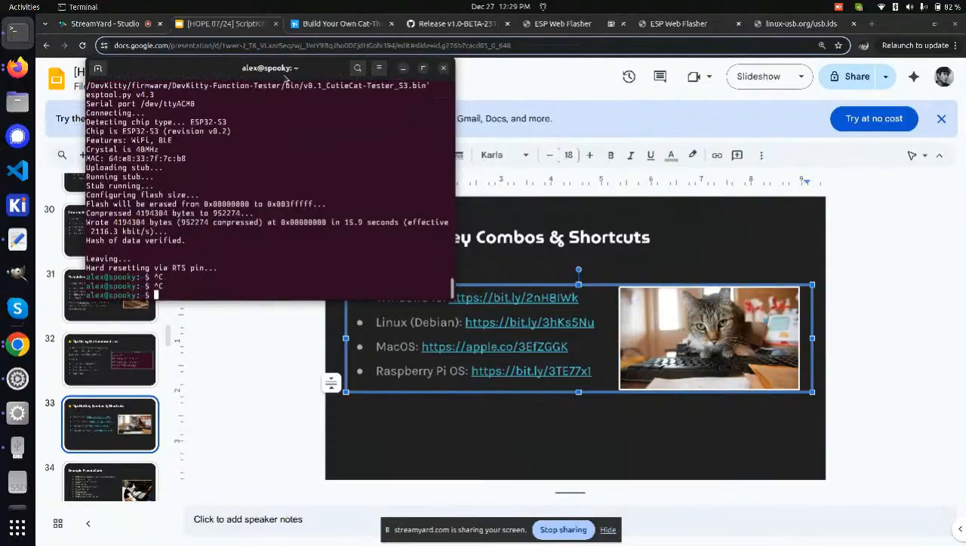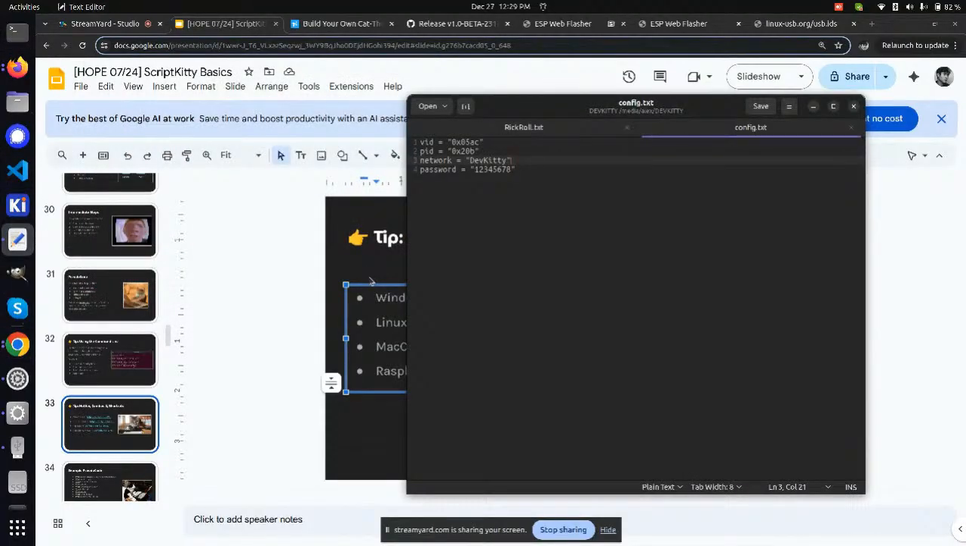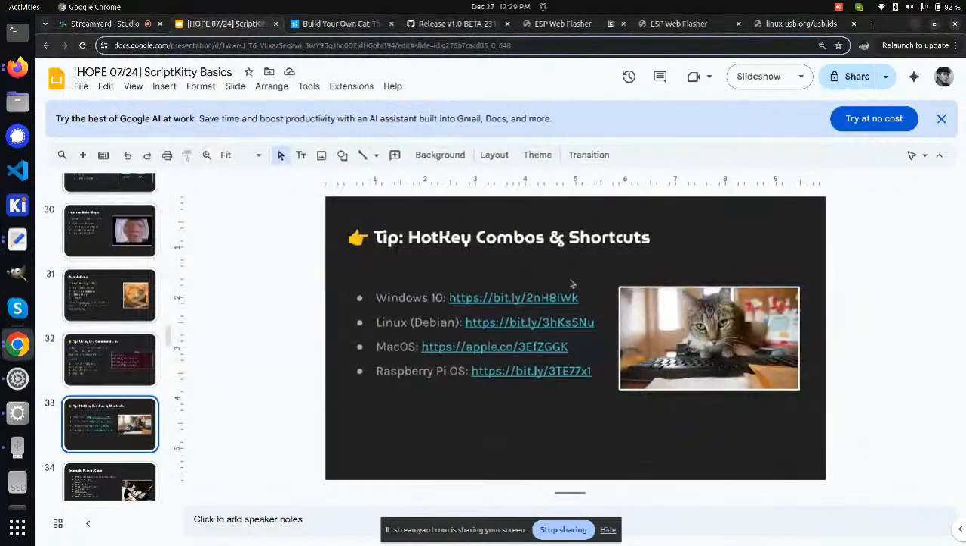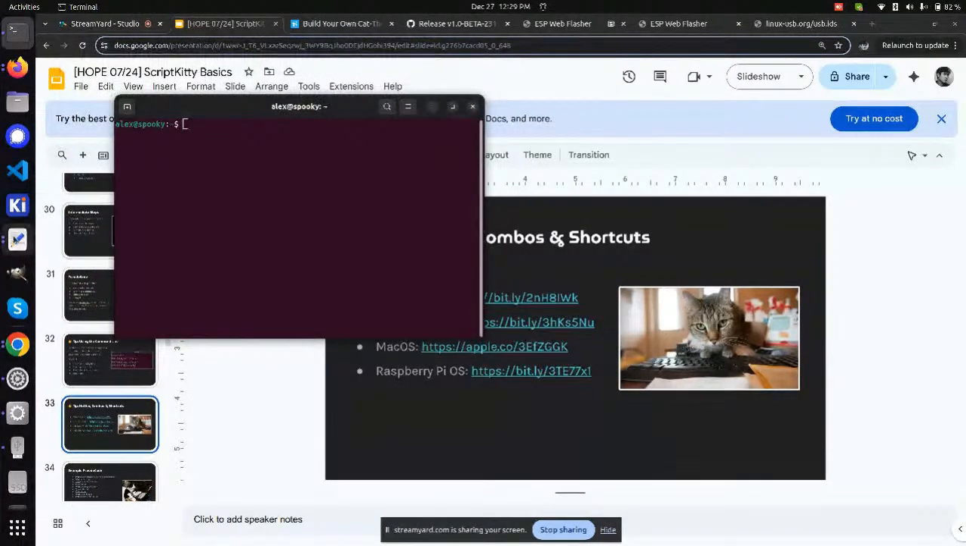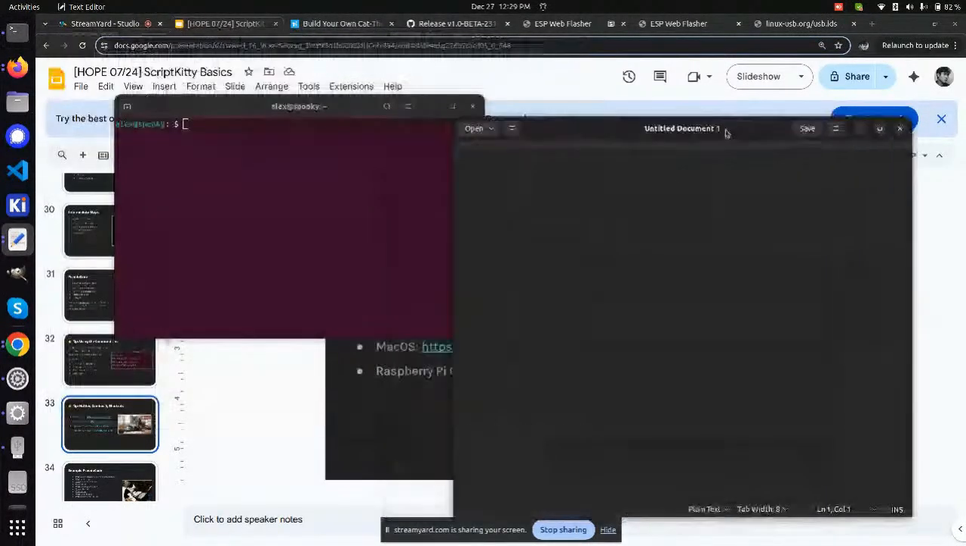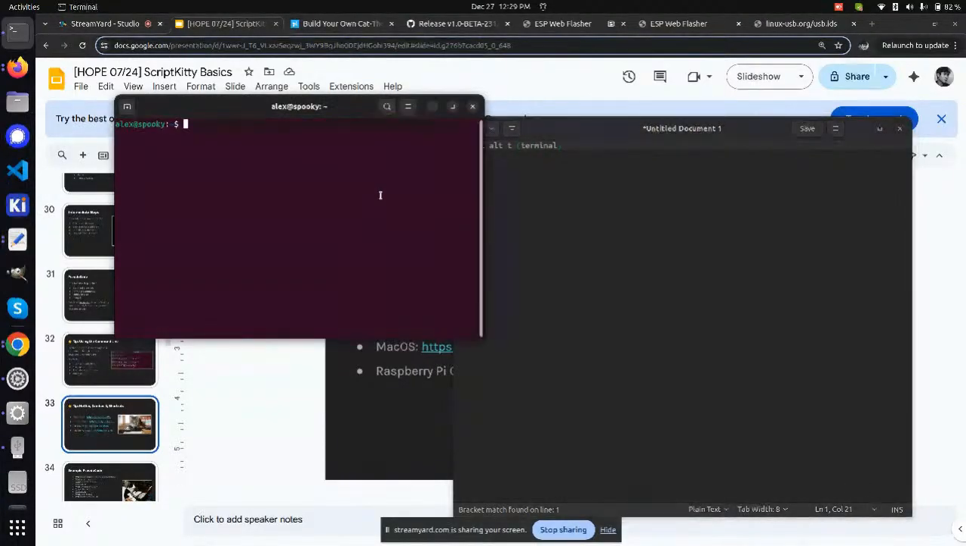So for me on Linux, I can do Control-Alt-T, and that throws me in a terminal. So I'm going to write that down. We're going to do Control-Alt-T, terminal. The next step for me is I want to use terminal to pivot to a browser.